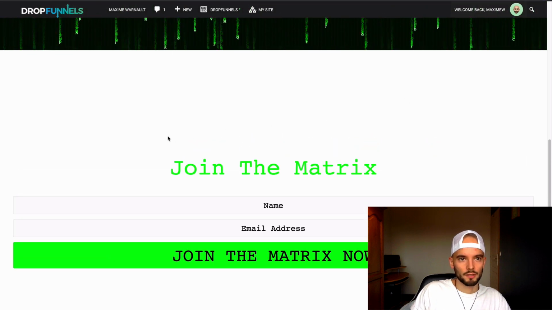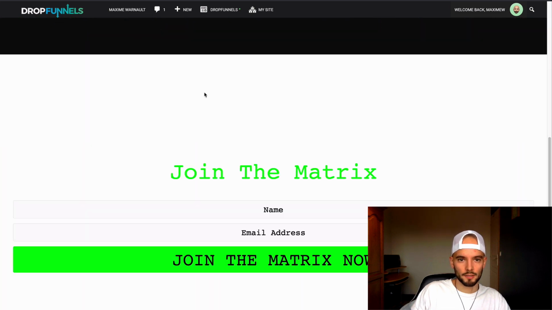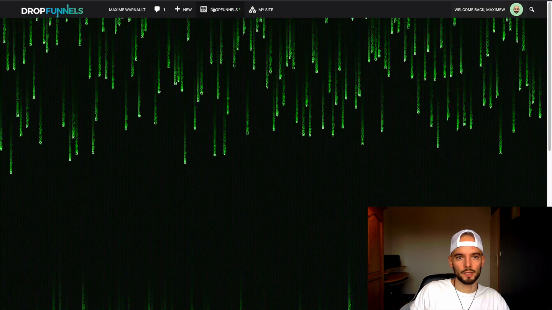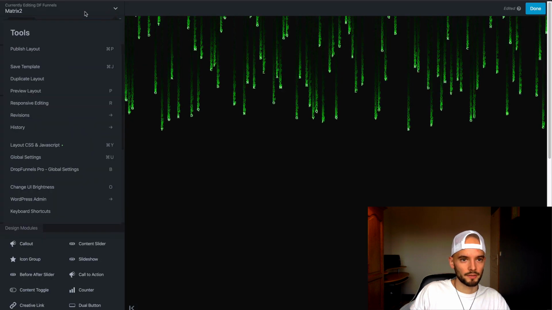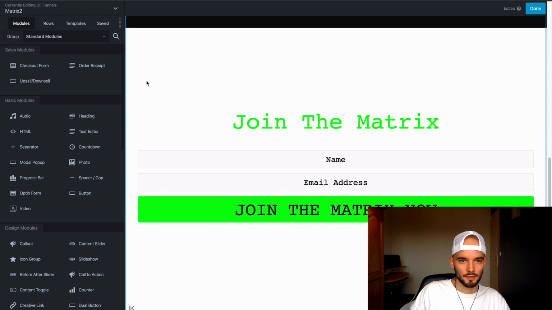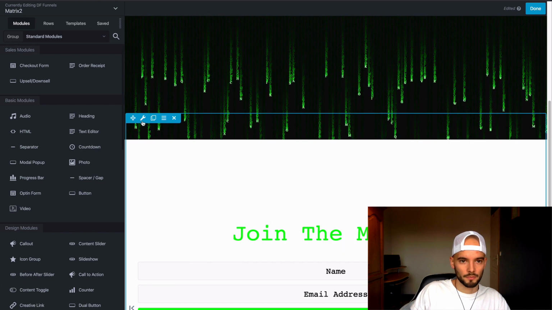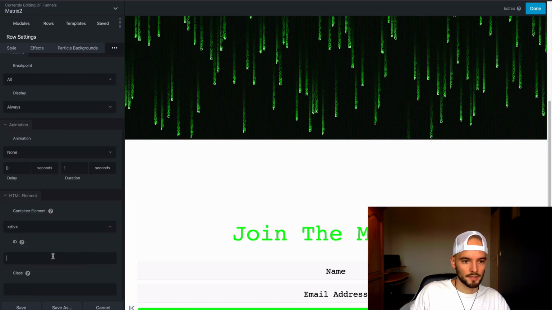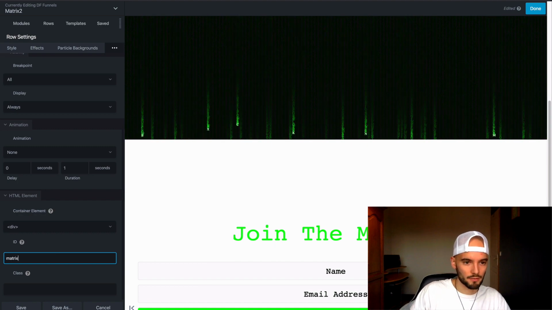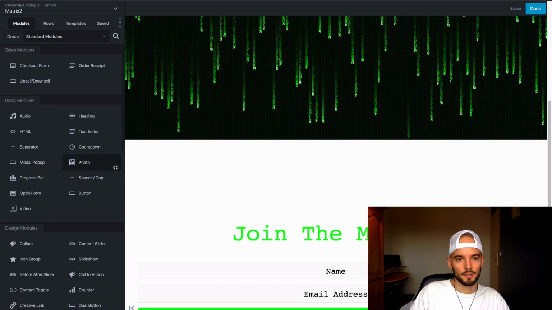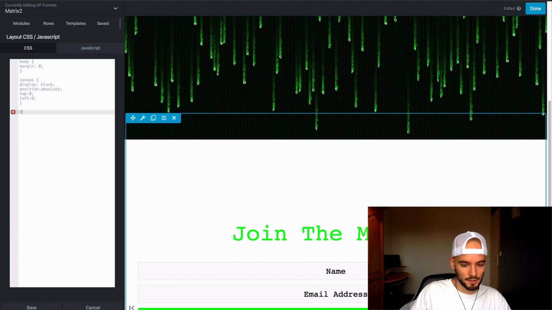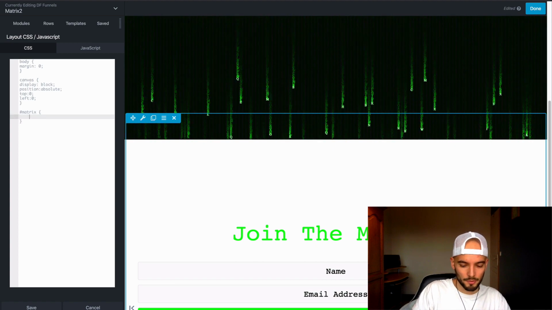Now what we have to do is, because when we save, it's going to be the first thing that we created here and the second row right here. So we want to display this row at the top right here. Go to row settings, then advanced, and add an ID right there. We will add matrix or whatever you want. Matrix is great.